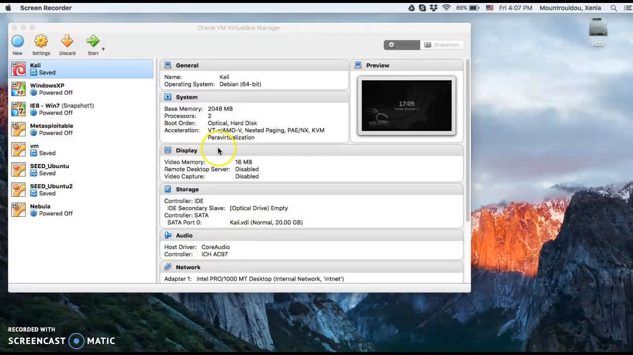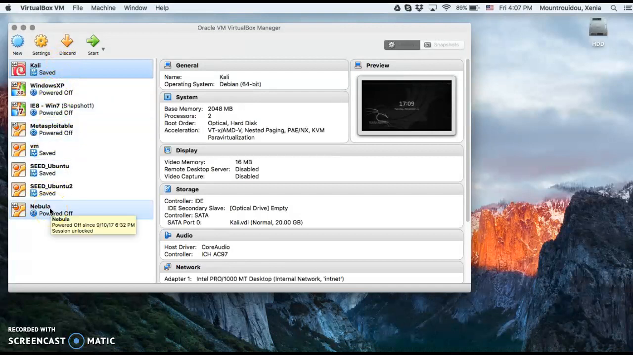So I am showing over here my Oracle VirtualBox Manager. I'm using VirtualBox. You're welcome to use VMware if you're more familiar with this tool. And as you can see in my screen, I have several virtual machines because I like to experiment with virtual machines. It's a really fun way of sharpening skills and learning new things in pen testing and security.